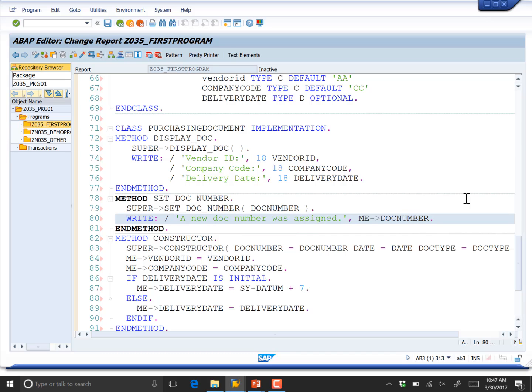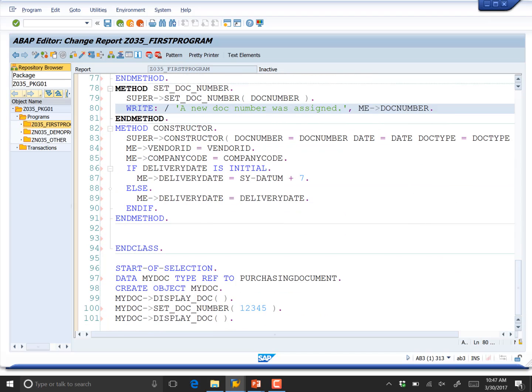Questions about any of this? Yeah, so there's going to be times that somebody's going to want to just see documents, and then somebody's going to want to drill down to a purchasing document. So just after you start a selection, just make your type reference to the different classes. Yeah, and then make one to the child and be able to manipulate.